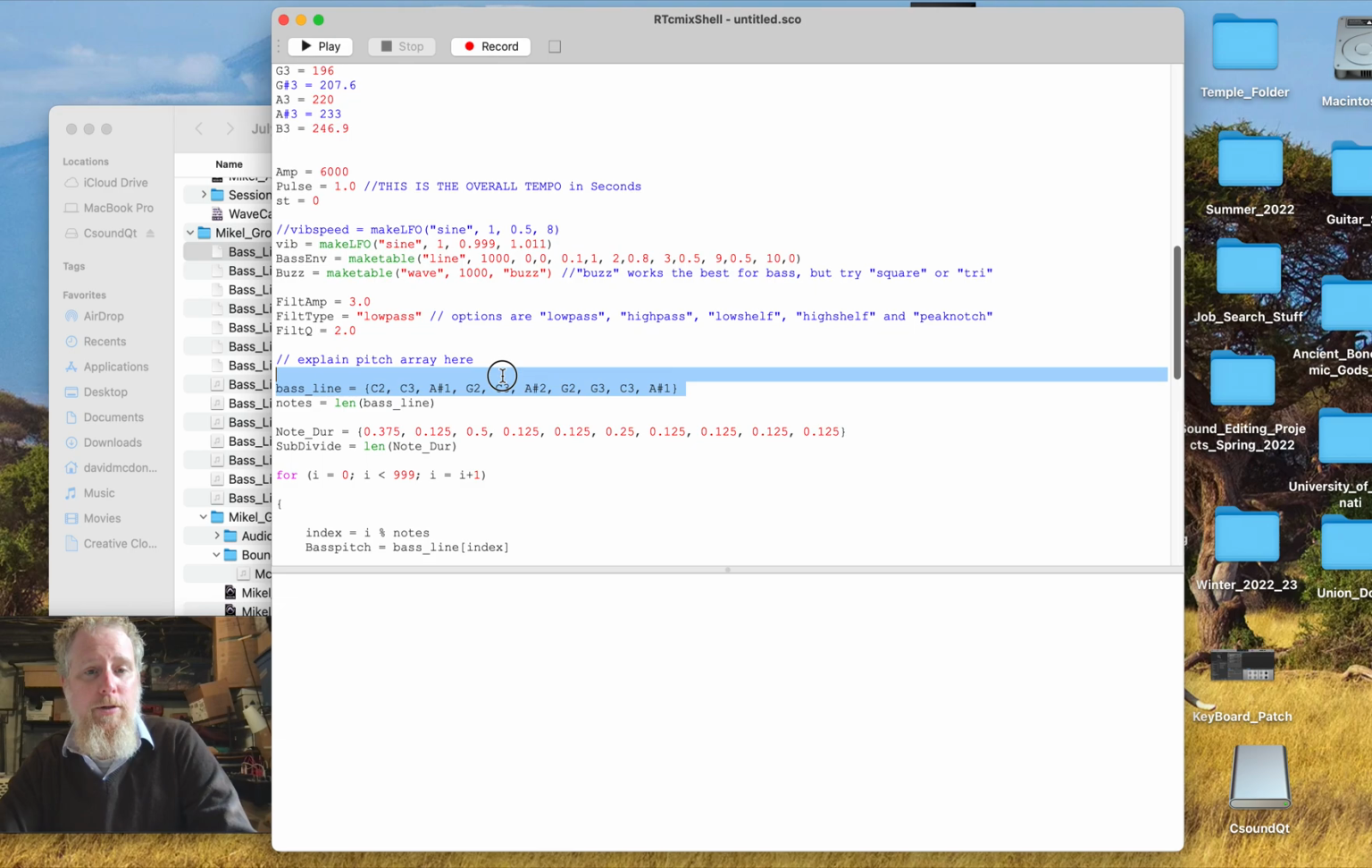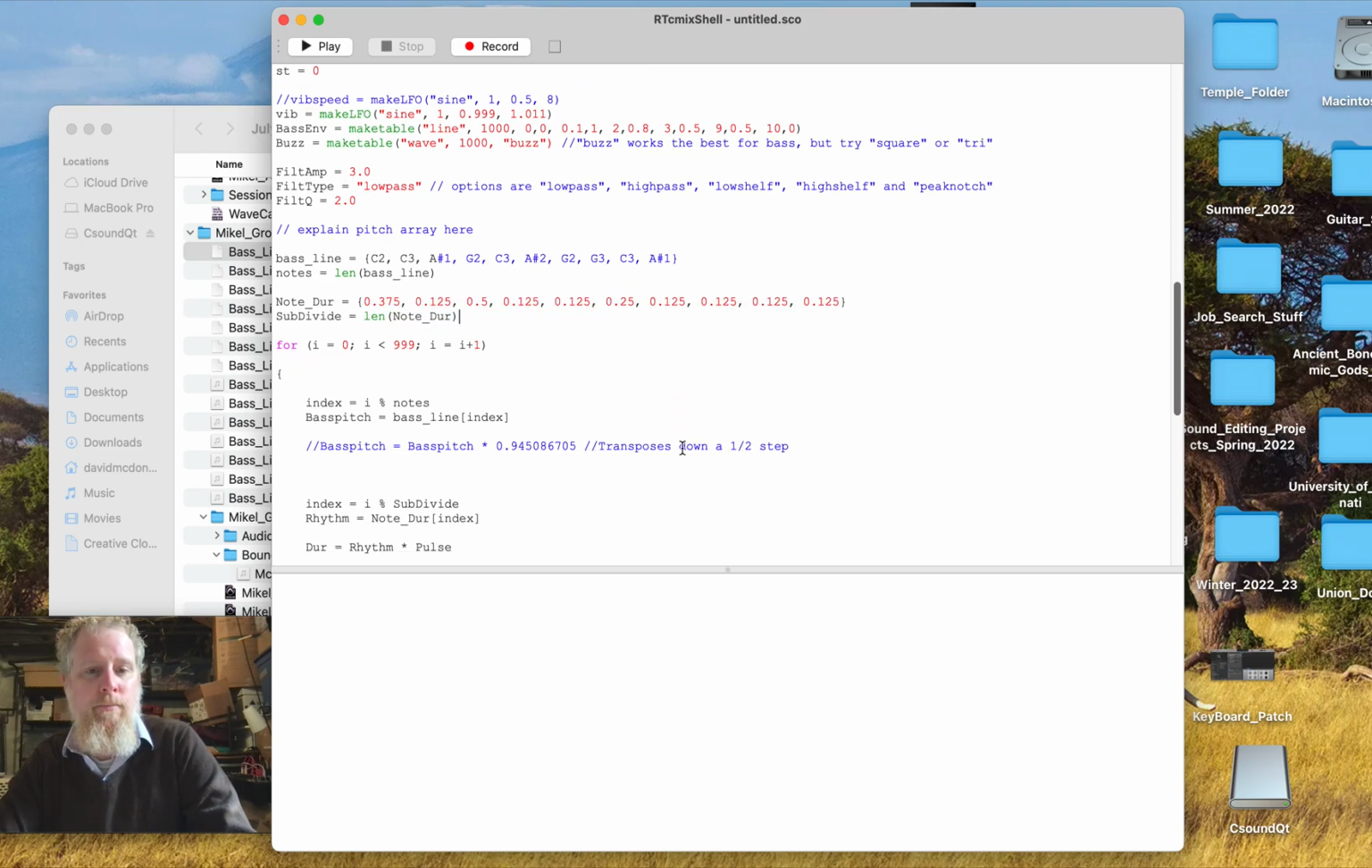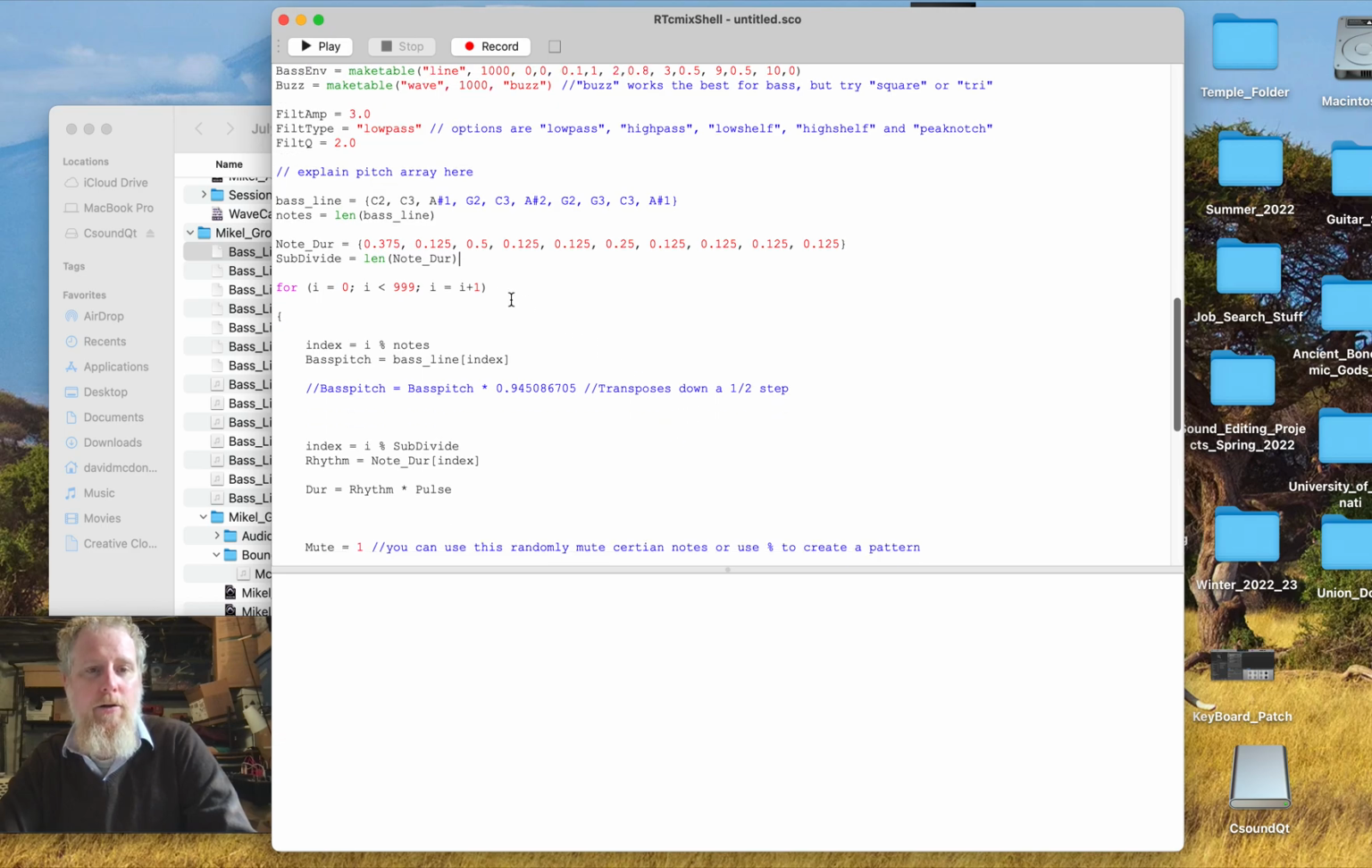Now this is where it gets more interesting. I think now I've got these arrays here. So this is a sequence I've created of notes that the bass instrument is going to play. And then this is another array, and this is the sequence of durations, so how long each note is going to be. And then we get to the exciting algorithmic part. This is a construction called a for loop. So basically this is just me saying, hey, computer, I want you to repeat this set of instructions 999 times.